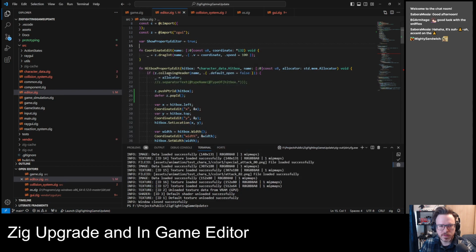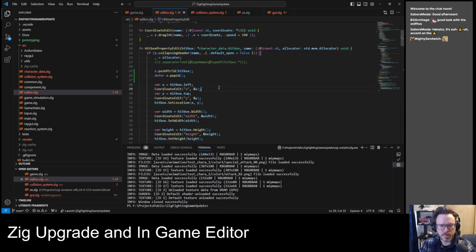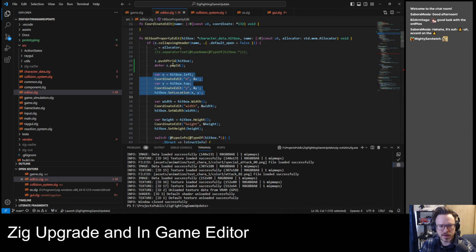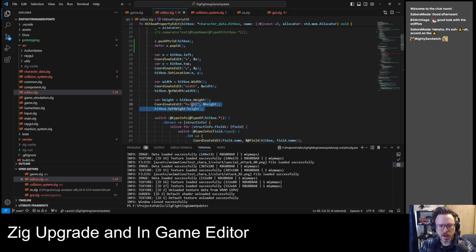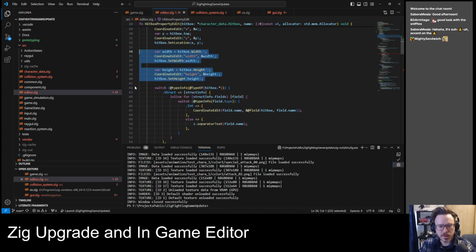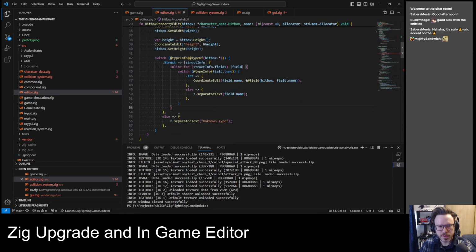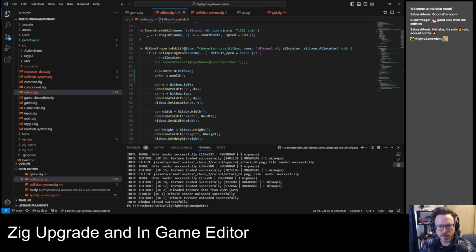Anyway, going back to it. Yeah, so we have this custom editor for just hitboxes. And I added this new edit for X and Y coordinates. It's not actually part of the hitbox properties, and neither are width and height. But this little switch statement that's done at compile time, you can kind of know why it's a switch here. This is the struct check, and it goes through all the fields of the struct, which is going to be the hitbox in this case.